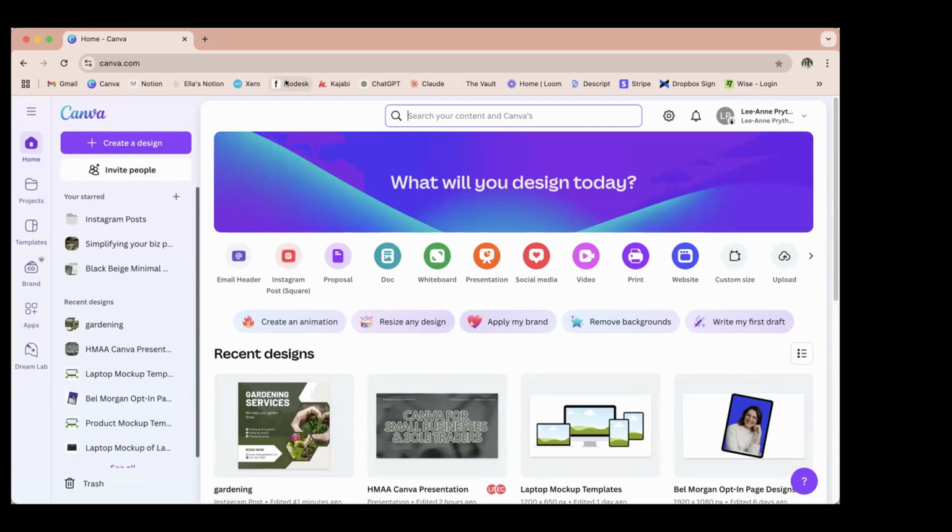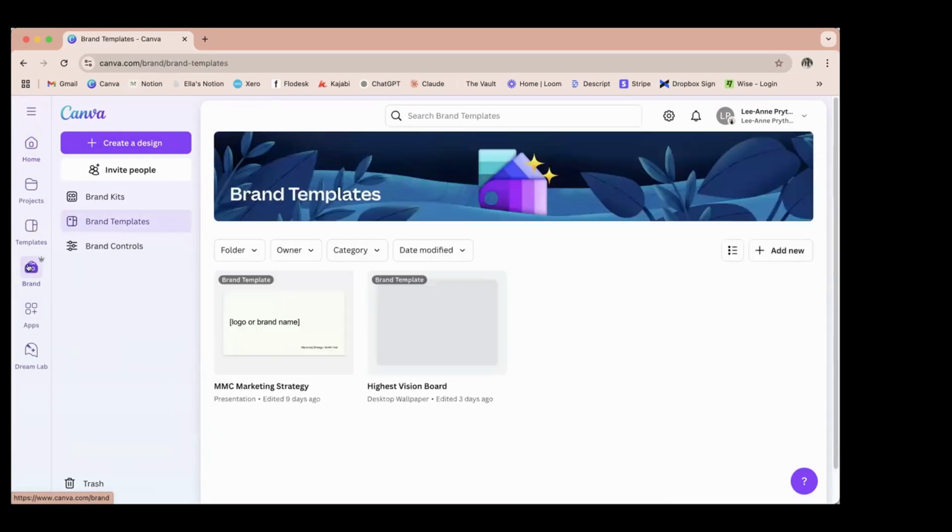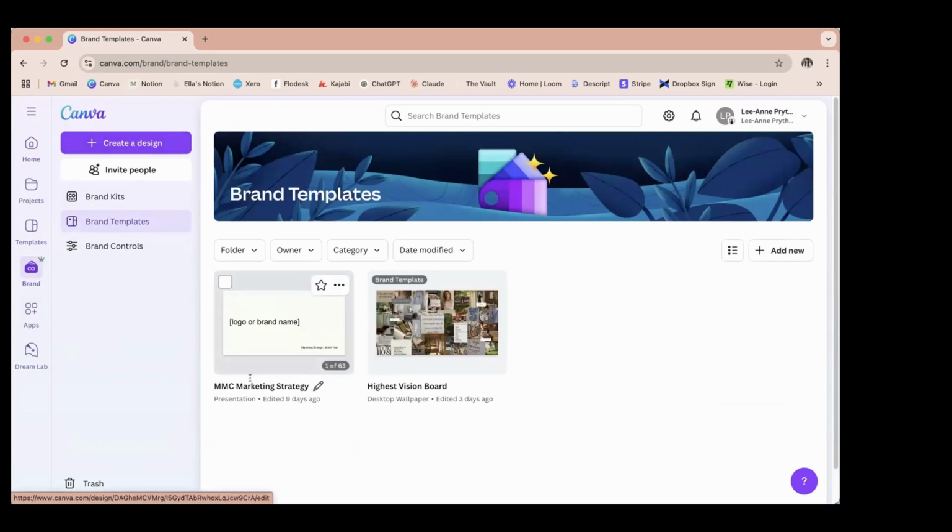But say, for example, you came into Canva and you were like, you know what, the first thing I'm going to do is I'm going to have a look if I've got my brand colors in there, or I'm going to input them in there. So I'm going to go to brand on the left-hand side. And then it'll always pre-populate to brand templates. I've got a bit of a marketing strategy template, and you'll see my highest vision board template there, a bit of a online vision board.